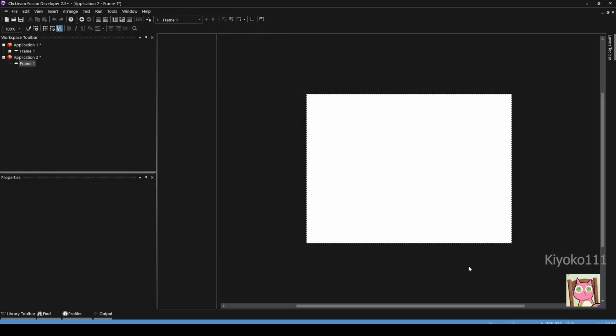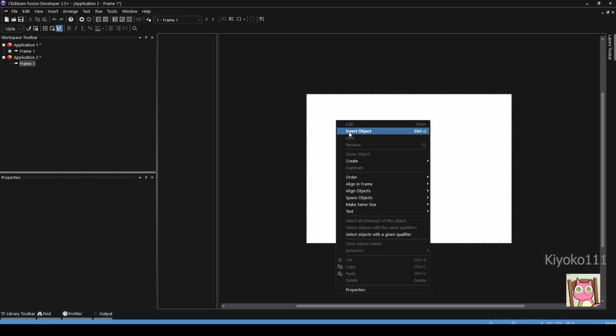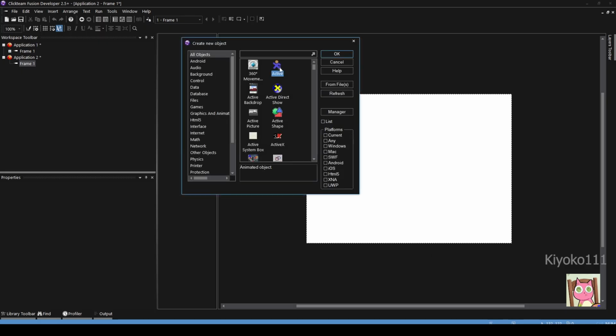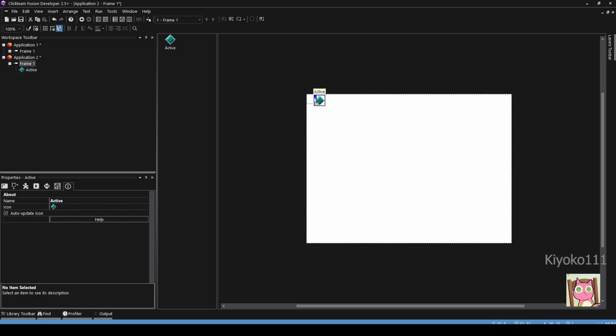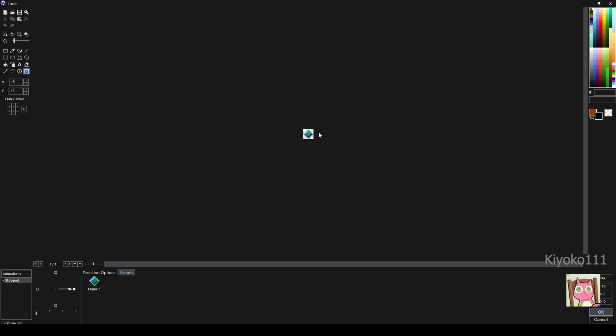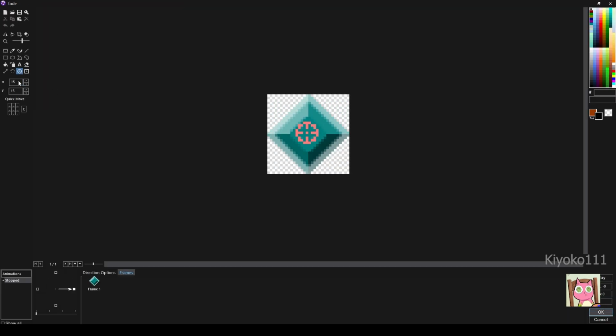First, let's create an active object. We'll name it Fade. Now, let's change its color to black and set its size to 30 by 30 pixels.